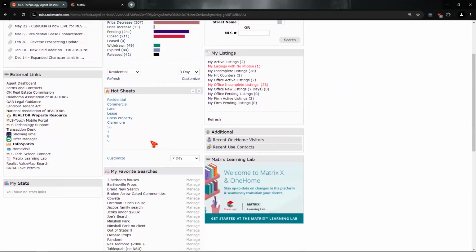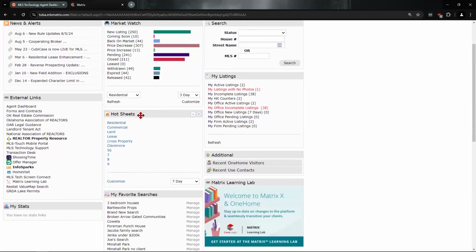So as I scroll down this center column here, we do have the Hot Sheets tool, and that is the next one that we'll be taking a look at. Now, the Hot Sheets tool is very similar to our Market Watch tool that we just covered. However, it functions in a slightly different way in terms of the way you'll be viewing your results from it, and the way you'll be setting up your searches.